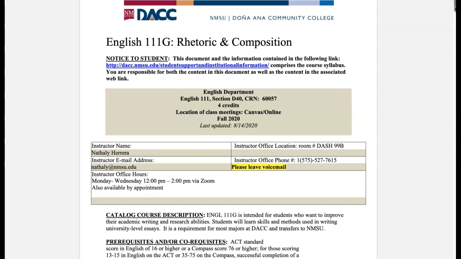So the first thing that I want you to be aware of is my contact information. Here you have my email address. The best way to contact me is through my email address or through Canvas inbox. You can also call my office phone number, but obviously I am not in my office, so if you do call, make sure that you leave a voicemail so that voicemail gets emailed to me and then I can call you back.